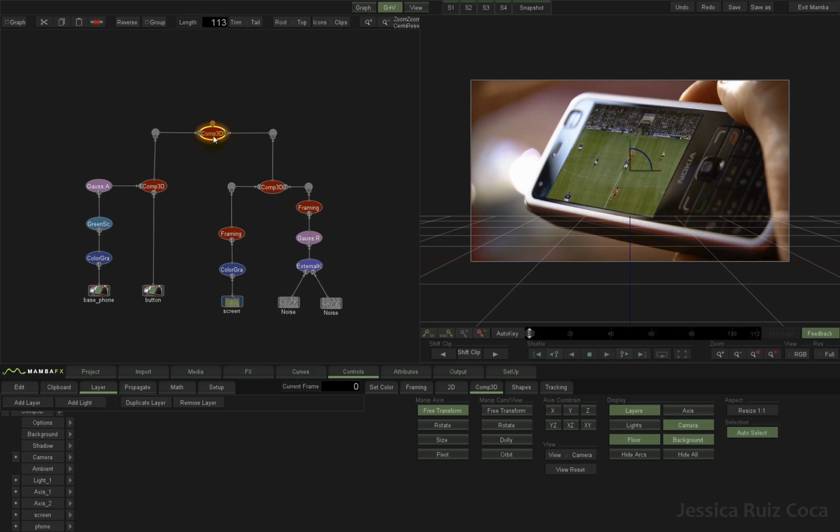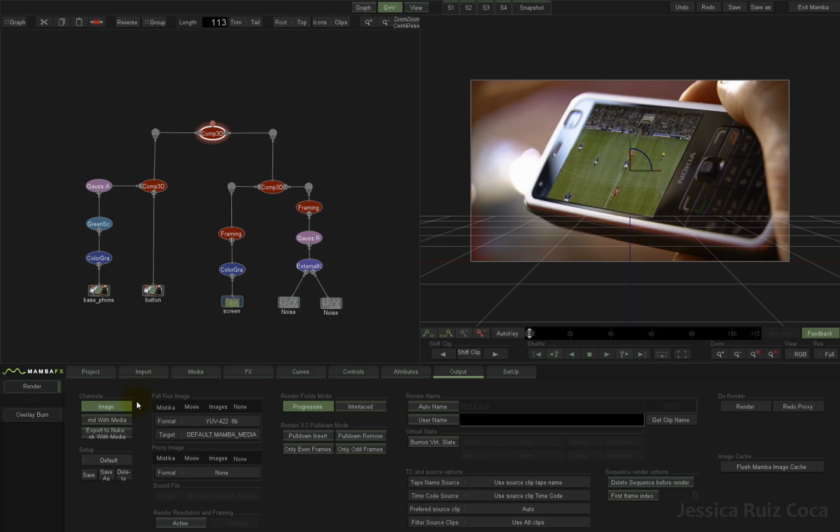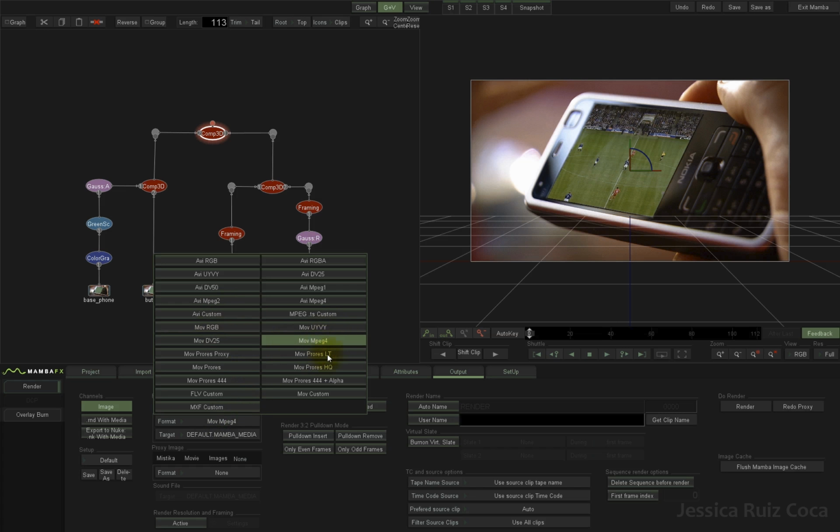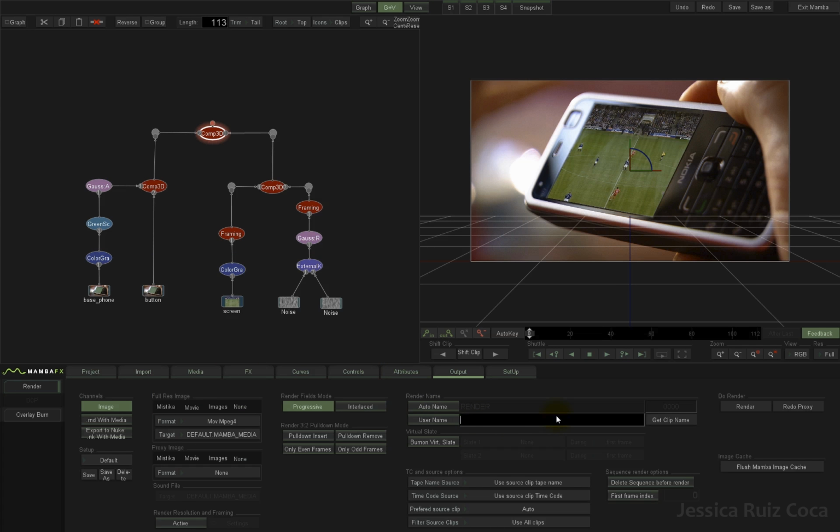So let's double click Com3D, go to output, choose movie, search our format file. I'm gonna choose the mp4 and give it a name: phone green screen render 02, because this is the second part of this tutorial, and go to do render and click on render. We can see the time that we have to wait.